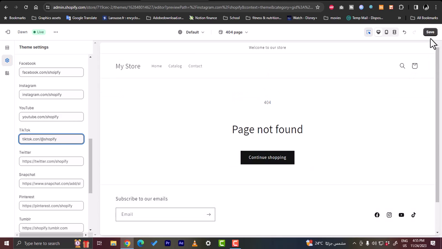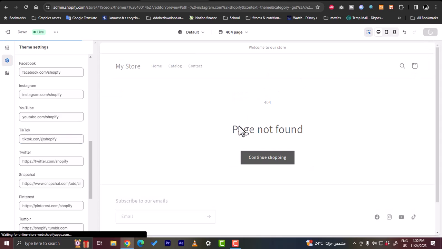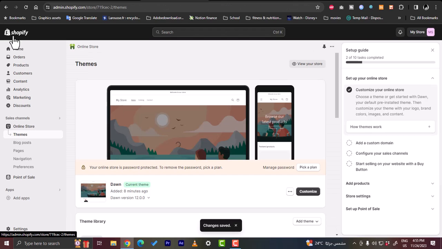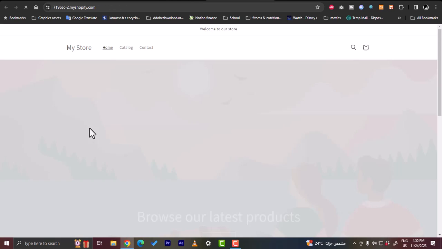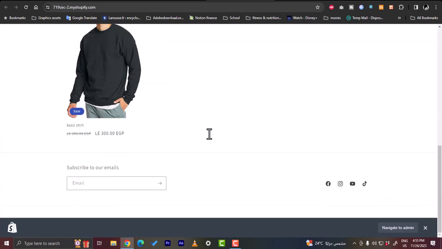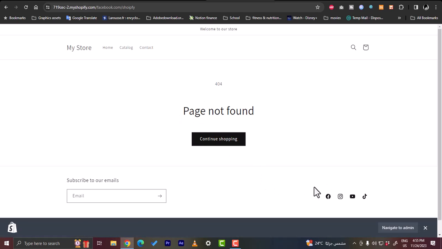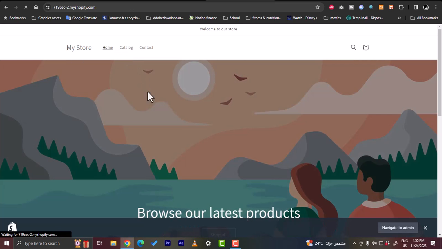Now, let's save here the settings to view the theme, and we can exit the customizing, and then click on the go to online store, and then click on the eye here to get a preview of your store. And if you scroll down, you'll see here the social media icons. If you click on Facebook, for example, of course, the page is not found because this is not like a real link.